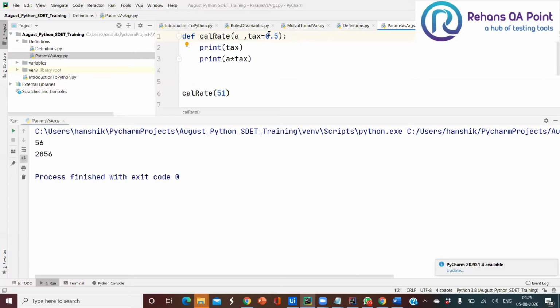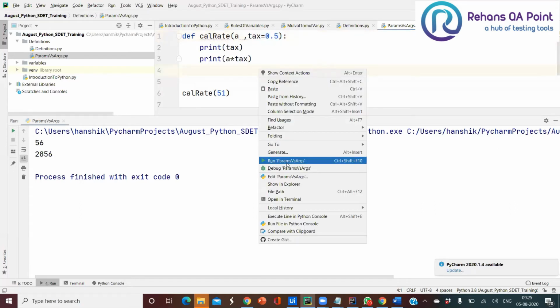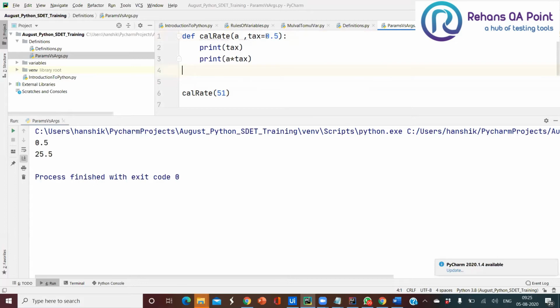Either I can send my own value, or I want to take my default value. So the default value I'm going to take as 0.5 here. If you're not going to send it here, the amount that I send will get calculated with the default amount of 0.5. If I want to send my own number, then I'll send like 1.05 or 1.02. So now run this.